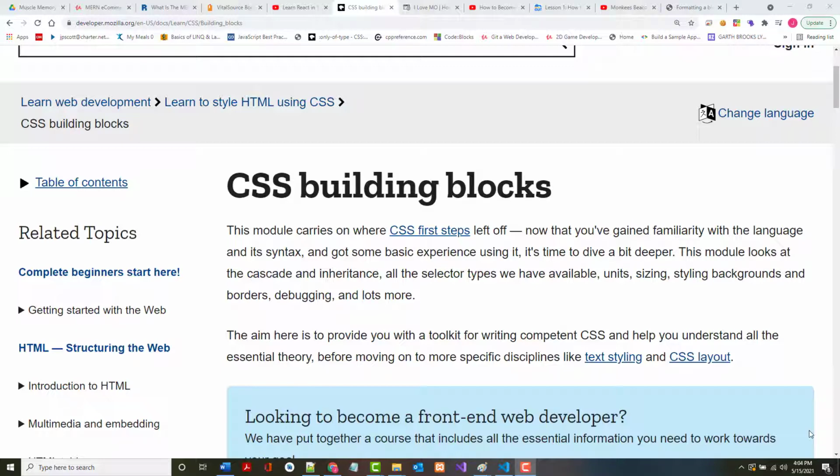We're up to the second of 4 modules in CSS, and this is talking about CSS Building Blocks. And as you can see up on the screen here, it says this module carries on where the first one left off. So now that we have a familiarity, we're going to do a deeper dive, so to speak. The module looks at Cascade and Inheritance, the selector types that are available, units, sizing, styling backgrounds, borders, debugging, and more.